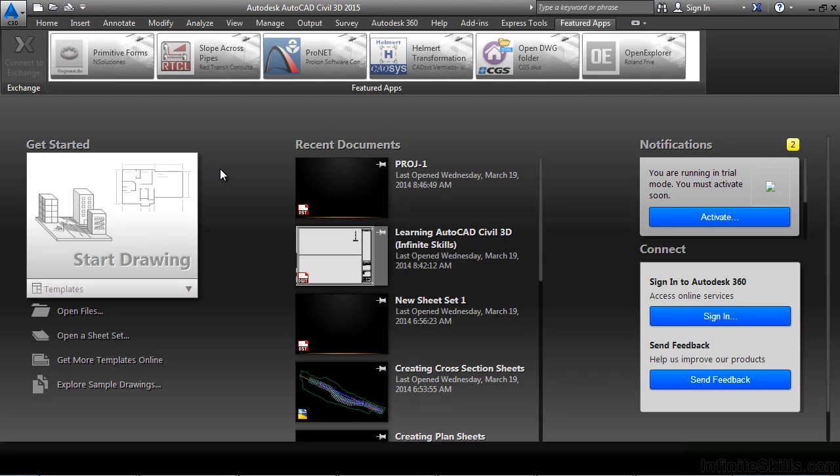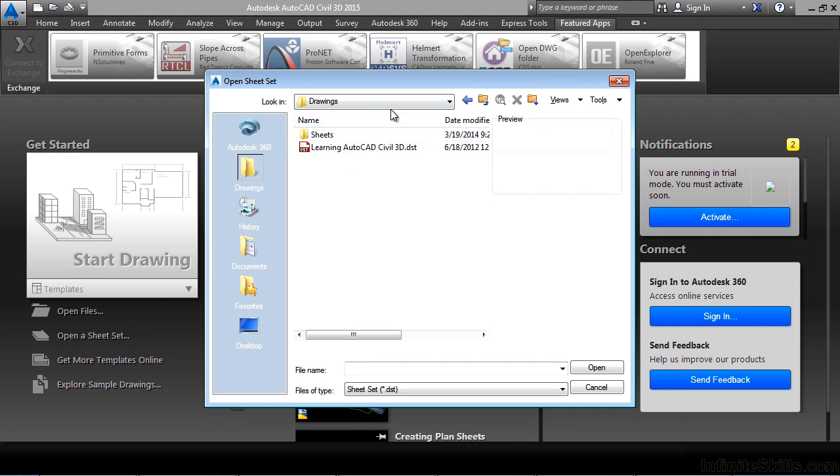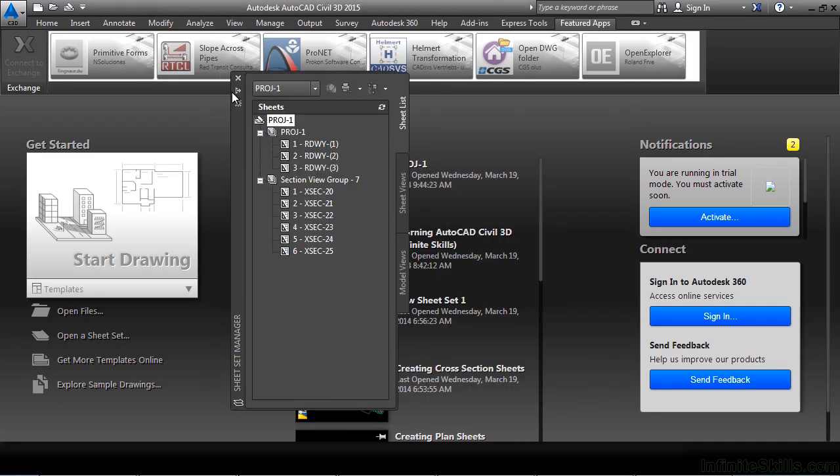Civil 3D leverages Sheet Set Manager to aid you in plotting your sheets, and you can use AutoCAD fields to leverage title block automation. Let's open up Sheet Set Manager right in the Getting Started window in AutoCAD. You can open up Sheet Set Manager right here in the Quick Access toolbar, and then let's go ahead and navigate to that sheet set file that's located in our project location, drawings, sheets, and then proj-1.dst. Click open, and now we have our DST file with all of our sheets in this project.